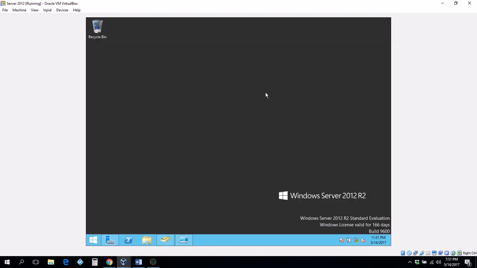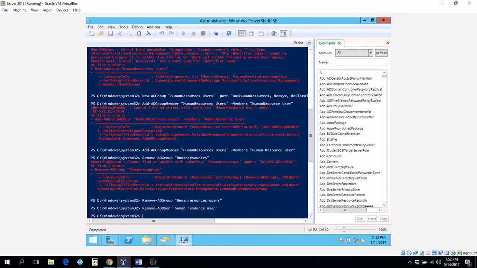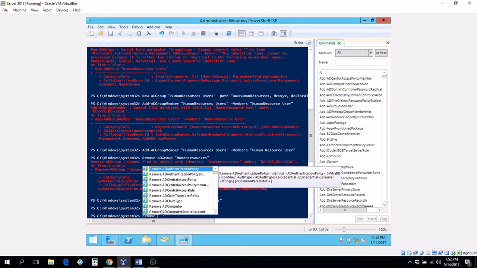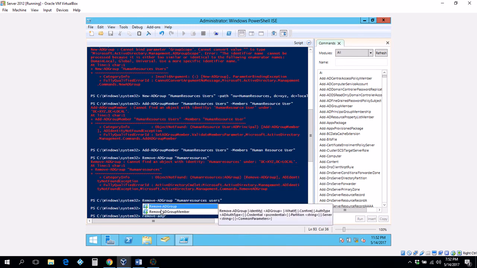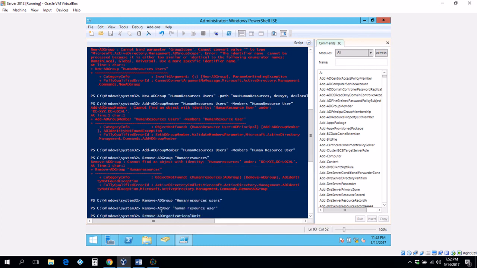So let me just minimize this. Oops. Okay. And go in here, refresh. It's gone. Now I want to try to remove the organizational unit, right? Human resources. So I'll go back in here and I'll type remove dash add, not add group, add organizational units, and it's going to be called human resources.